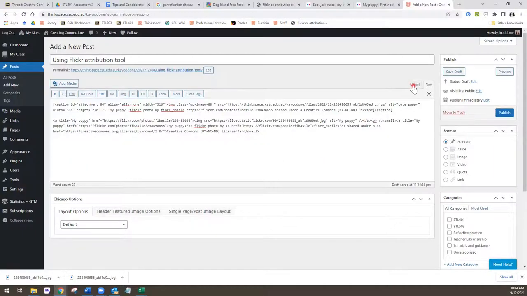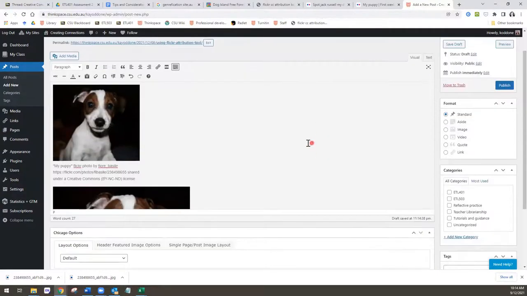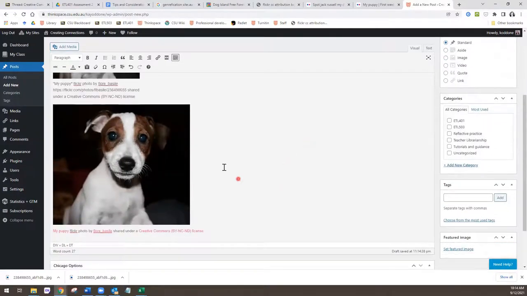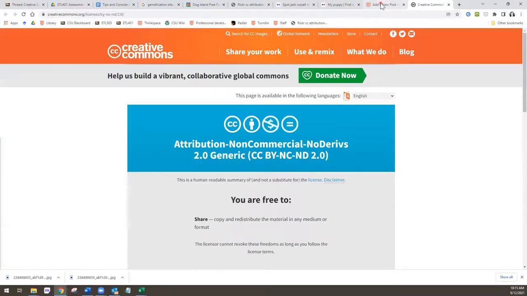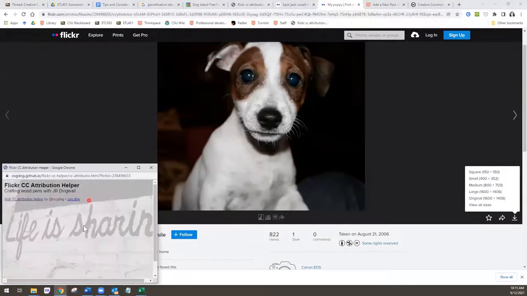And when I go back to the visual editor, there is the image. Can't view it properly. There we go. There is the image. And even better than copying and pasting the text, the attribution is actually hyperlinked for me automatically by using the attribution helper. So this links back to the image itself. This links to the owner of the image's account page on Flickr. And this links to the Creative Commons license itself. So the attribution is even more correct when I use that attribution helper tool and add the code.